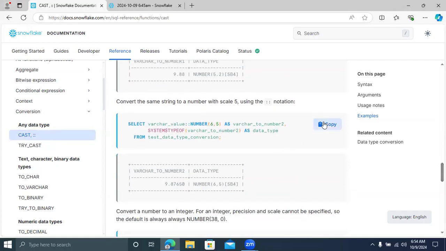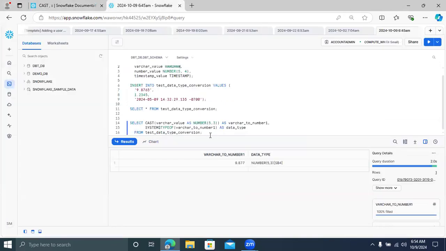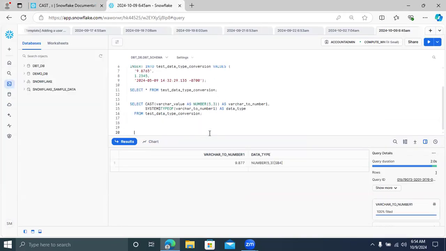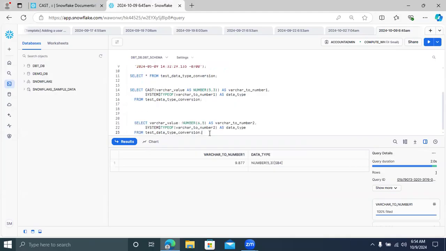Now you can see this example here. Same example. Instead of the cast function, what have they written? Double colon, varchar value. You can see the difference. Varchar value, colon, and change it to precision 6, scale 5. Then I'm passing this column to the system type of function, and they're checking the data types. Previously it was varchar, now converted to number. Good. It's converted to the number data type. This is the way you can use it.